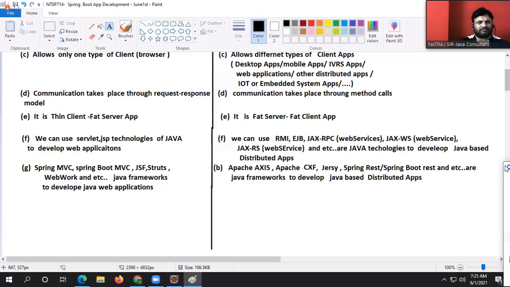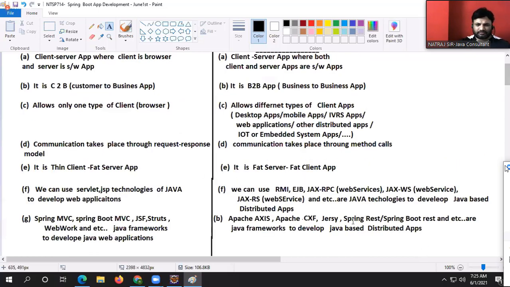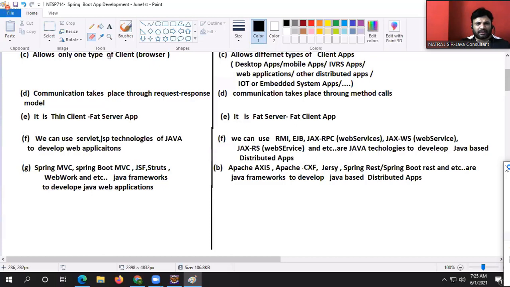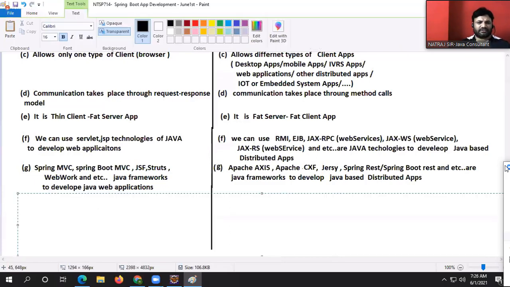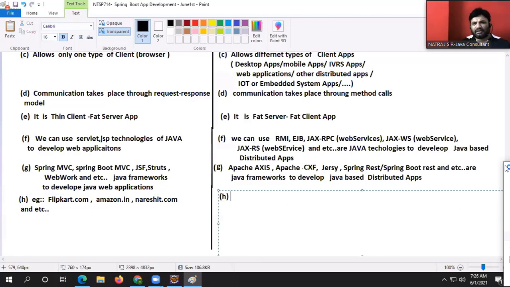Okay, guys. Are you listening to my statement? Distributed applications, boss. Okay, examples: Flipkart.com, Amazon.in, nareshit.com, and etc. Yeah. Next. Understanding my point.